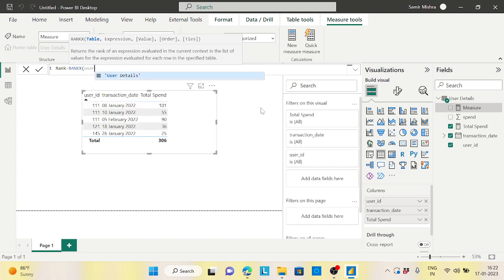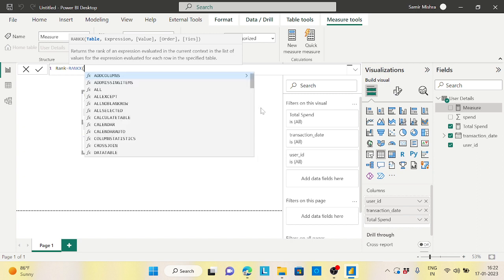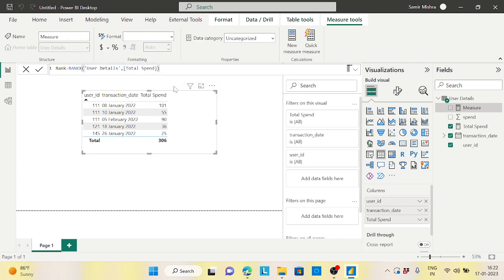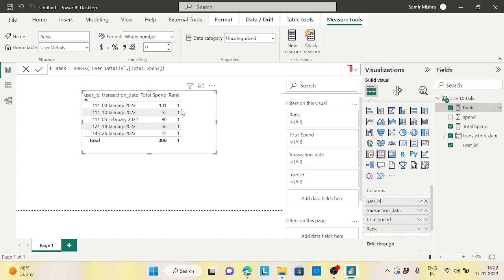User ID. So let's take the whole table first. Let's see what exactly is happening with the whole table based on my total spend. If I drag it now, it will be 1, 1, 1, 1, 1. Why? Just try to understand here. This is very informative because it is required to understand RANKX. RANKX is an iterator, so it will go through each row and each filter context.